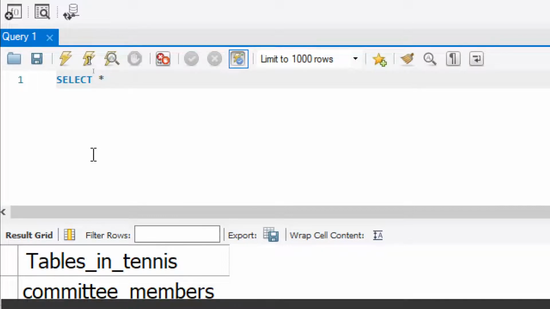So I'm basically telling my waiter at my restaurant to bring me everything. Right? But I don't necessarily just want everything. I might just want everything from one part of the menu. Like, bring me all the desserts that you've got. So we can say, bring me everything from players. Right, so SELECT * FROM players.